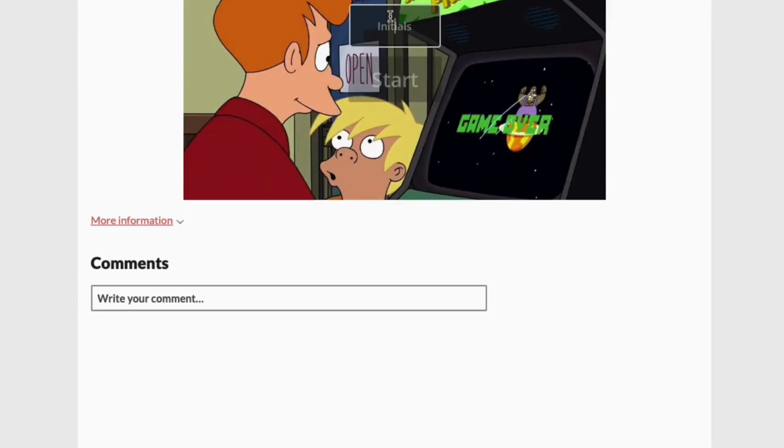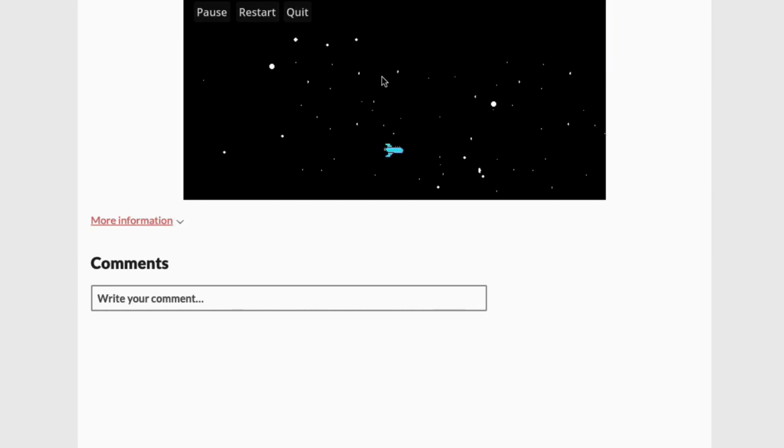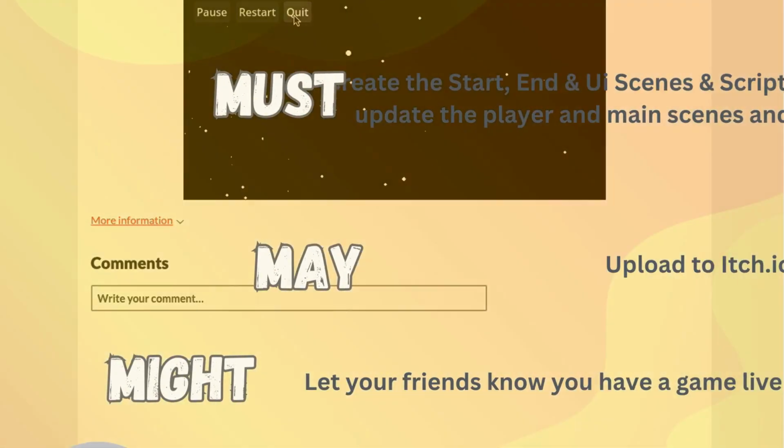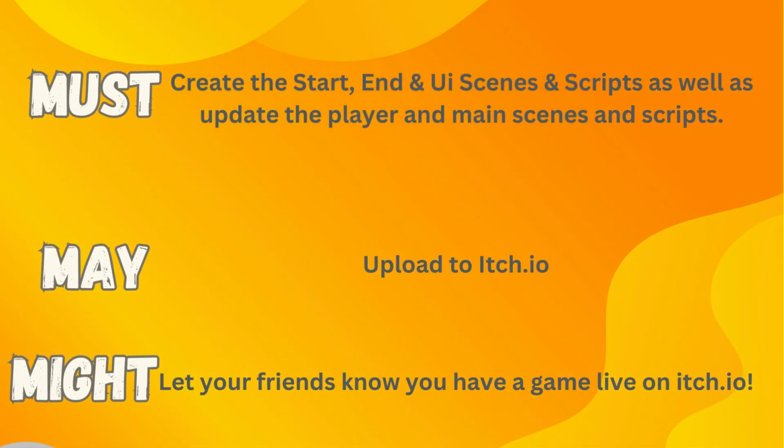It's loading. There we go. And we can put our initials in and then we can start. And we have made a game that we have put onto itch. There's a few issues there with the window size and that. That was a mammoth episode, but we got there. So what you must do to make sure it all works is get that start and end scene and script made, UI scene and script made, as well as updating the player and main scenes. You may like to upload it to itch.io, and you might like to then let your friends know how amazing you are with your very own game uploaded to the internet that they can play.